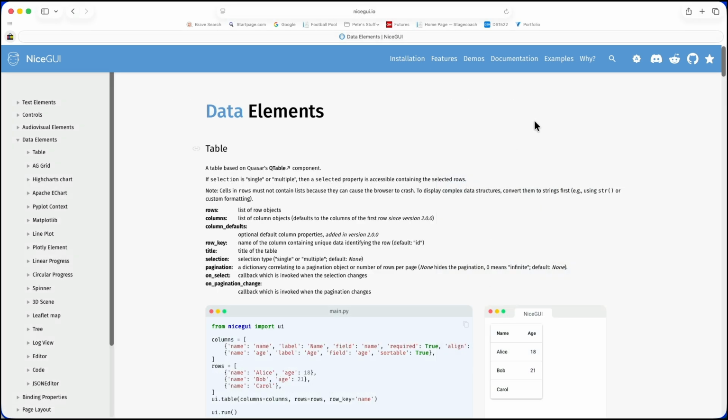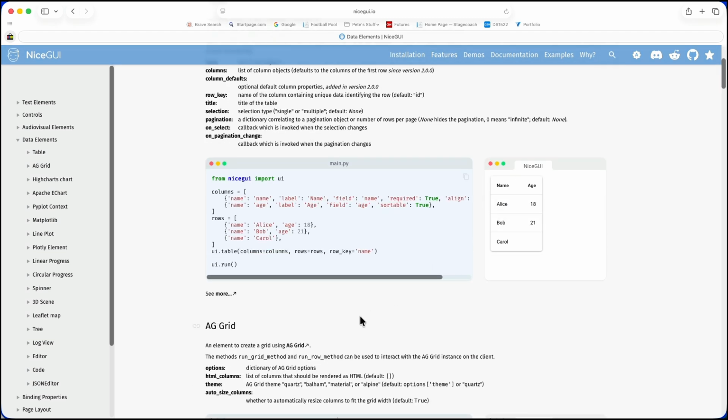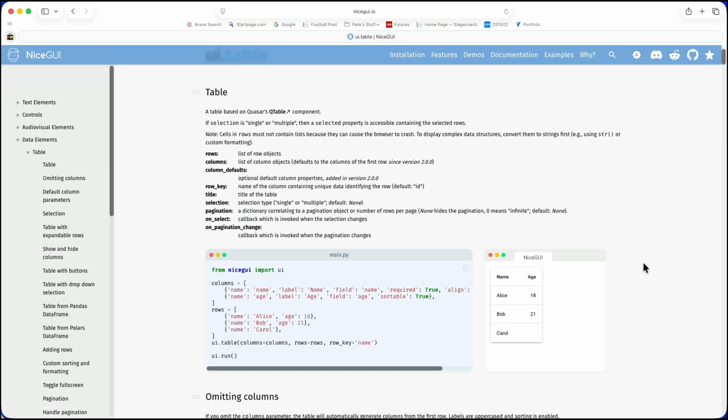Here's the documentation for the data display elements from the previous slide. The options available for creating each element are documented at the top of each section, followed by sample code snippets and live examples. Clicking the See More link will take you to a more detailed documentation page for that element.